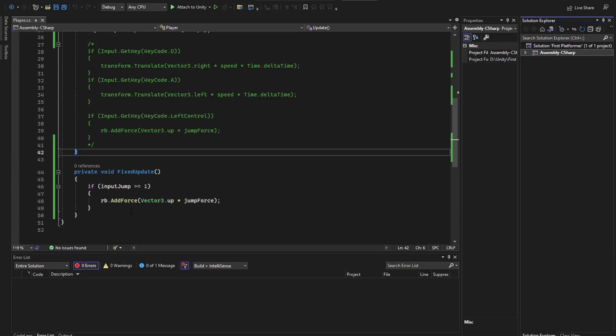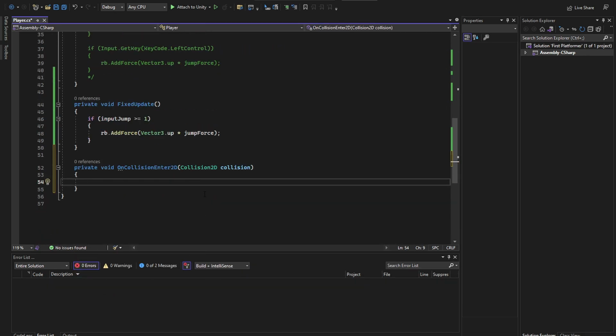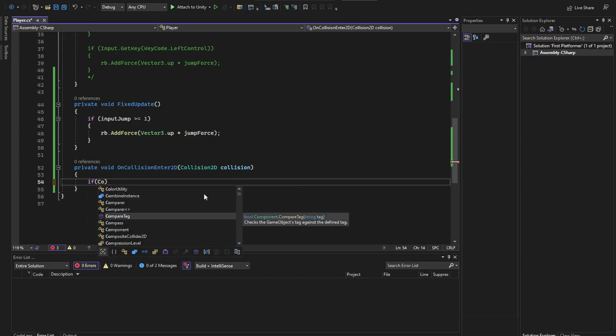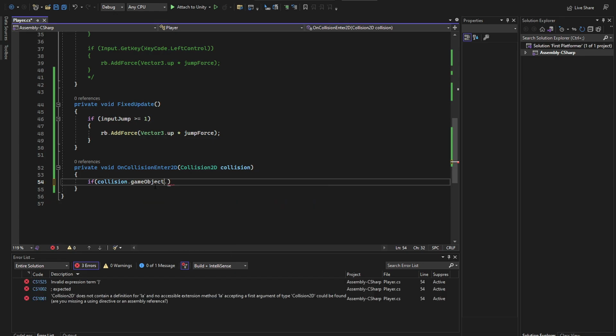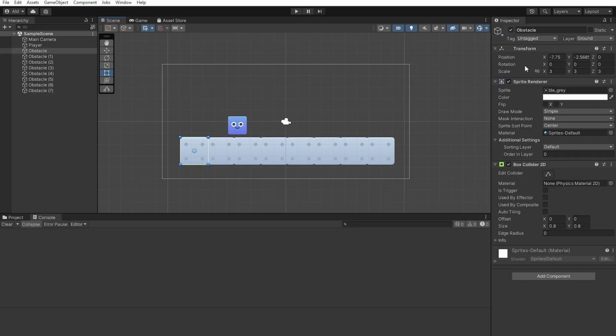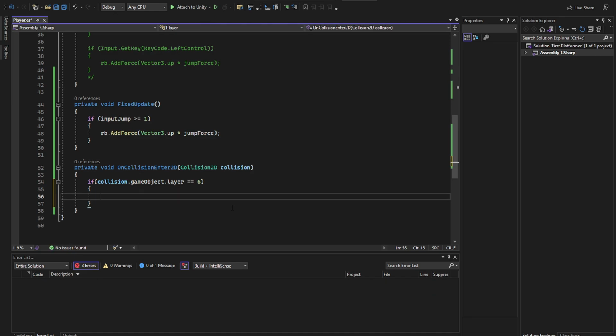Excellent! To check collisions, there is a function OnCollisionEnter2D. It is also a built-in method that is called somewhere inside Unity. It gives you an argument, collision. We can extract information about the game object we collided with and its layer. Let's check whether the collision object has the Ground layer. Get back to the editor and look at the ID of that layer. In my case, it is 6. Then, if the collision game object layer equals 6, it means that we hit the floor.